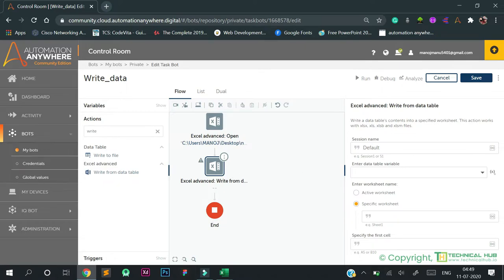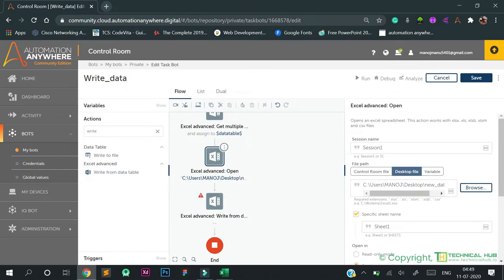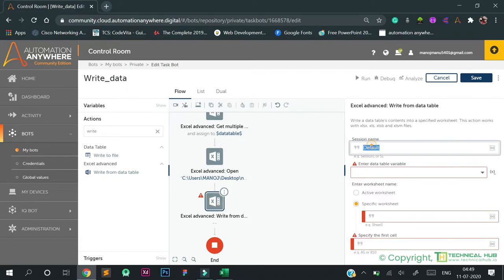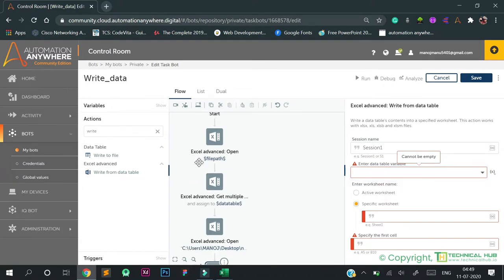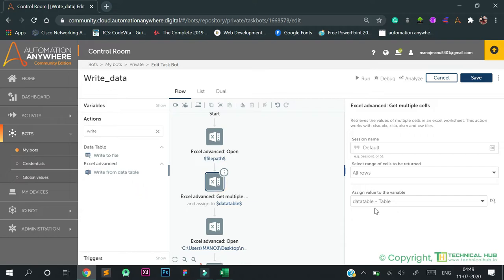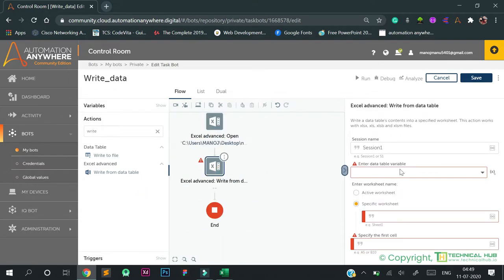Again, we need to specify the session name, and the session name here should be similar to the session name of the Open action of the new data file. So the session name will be session 1. Here we need to specify the data table variable, that is nothing but the one we created earlier to store the data. Add the variable. Provide the worksheet name where we wish to write the data. Let's go with Sheet1.